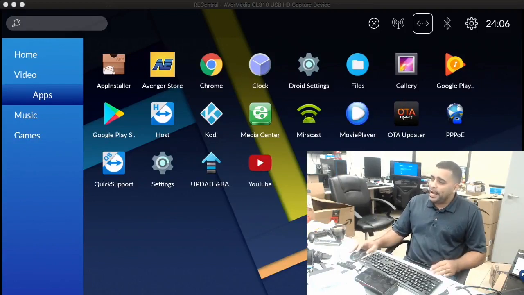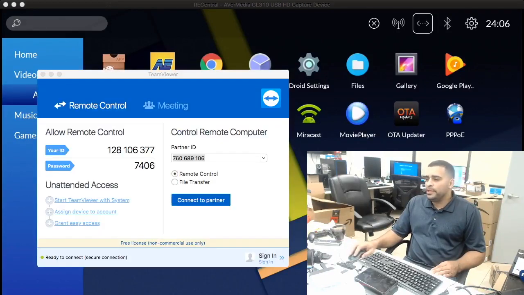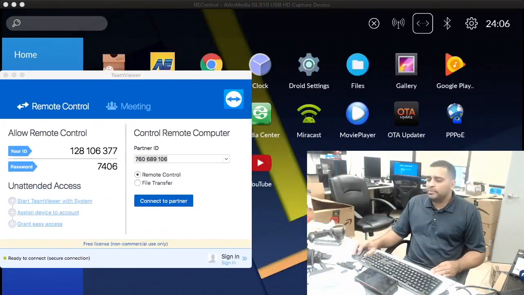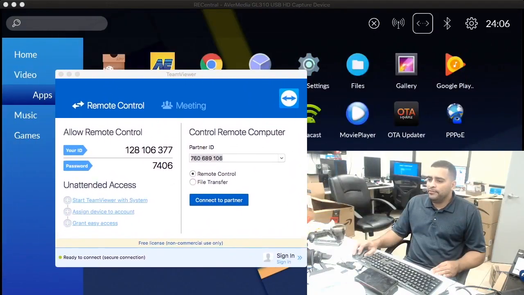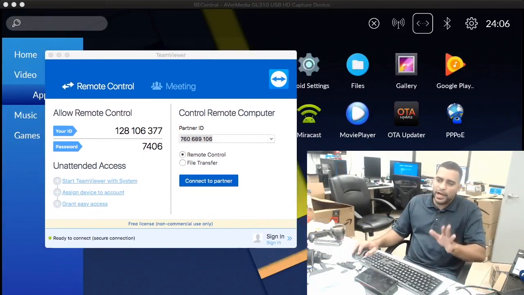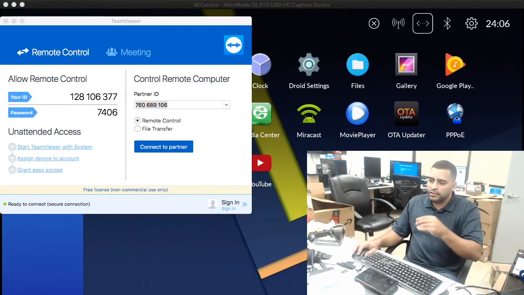So I have TeamViewer set up here on my computer. I'm going to go ahead and give you this window here. I'm going to show you from both sides, all right? What you're looking at here is my control window for TeamViewer. If you're a user, you're not going to see this side. This is for the technicians.